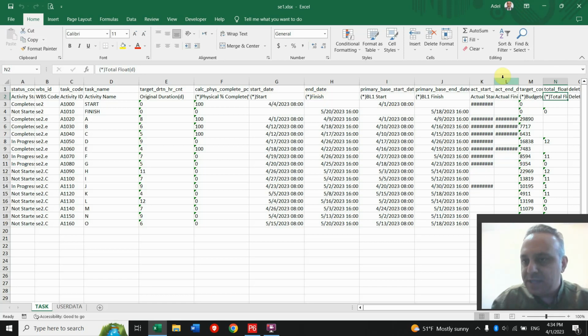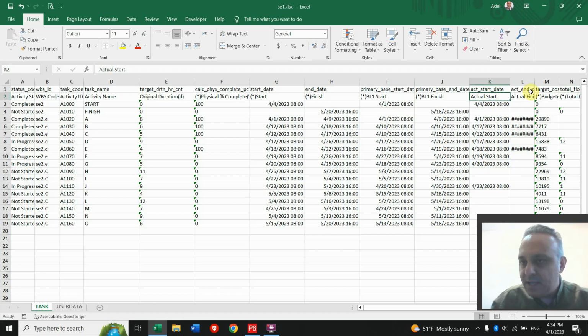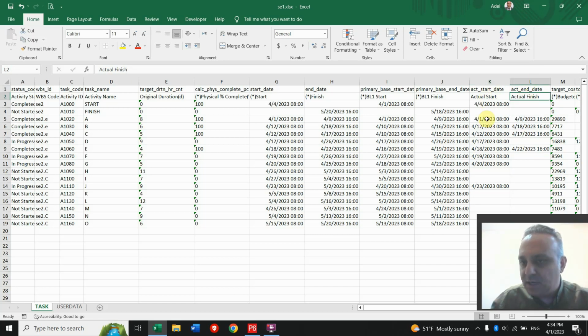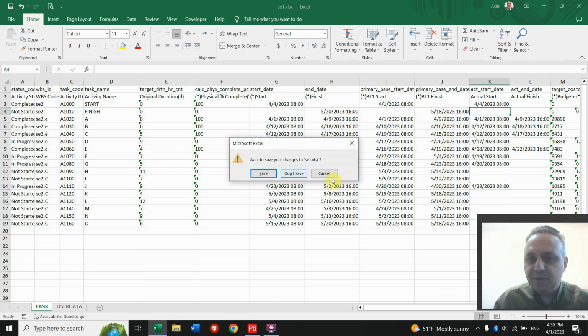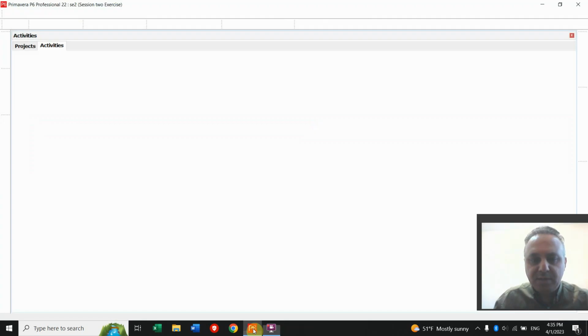The fields, for example, of actual start and actual finish, as you can see here, don't include the star, and you can put them manually here. After that, you can save it and revert the information back to Primavera P6. How can we get the information back to Primavera P6? Let me go back to Primavera P6.